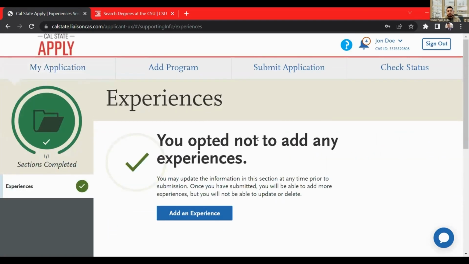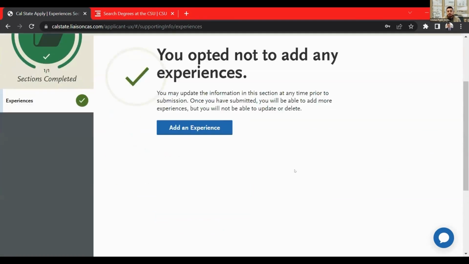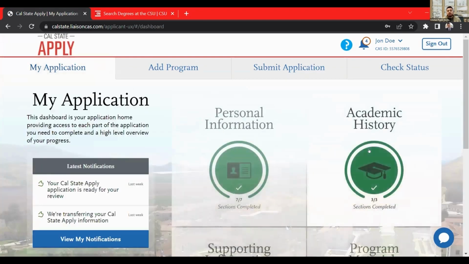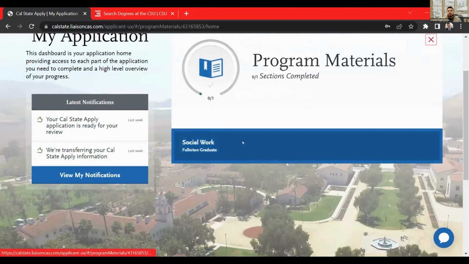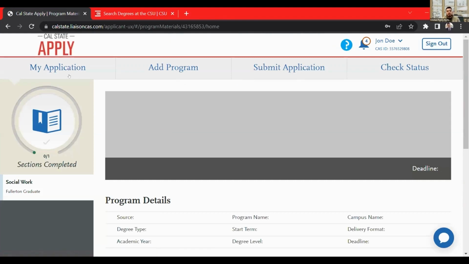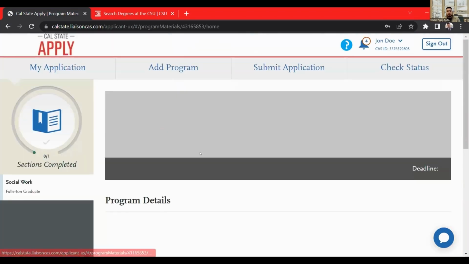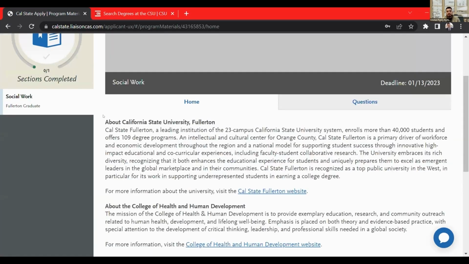The social work application doesn't require it for you. Many of the graduate programs don't require any experiences. And if they do, they're not going to ask you to fill them out here anyways, unless explicitly stated. And the way that you're going to know explicitly what the application is going to ask you is, again, going back to this section where it says program materials, and you click on social work. This is the program details.